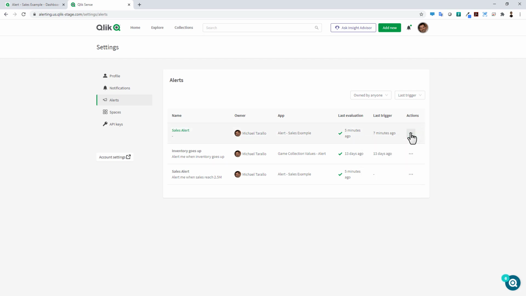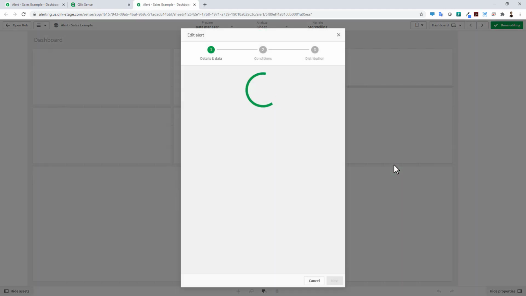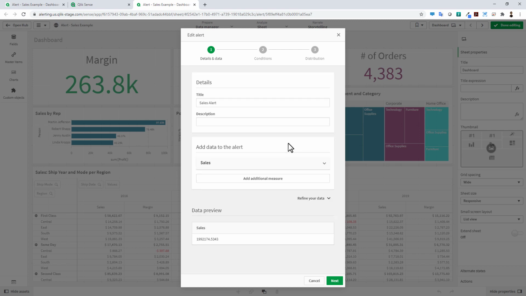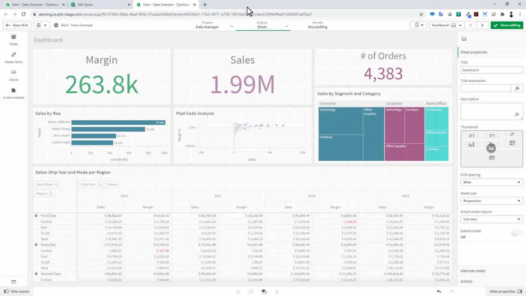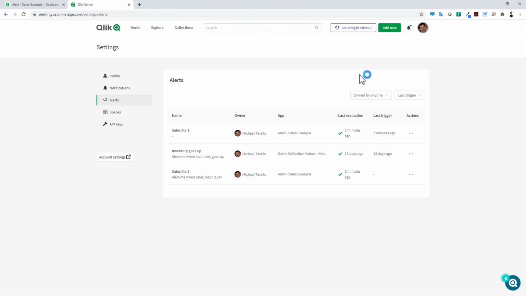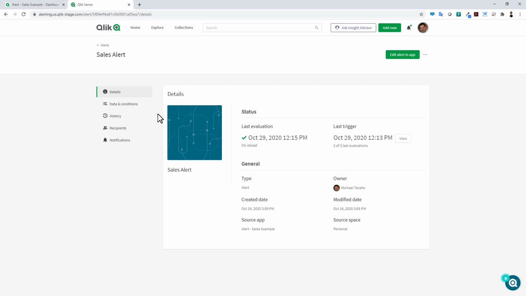Just to show you that, I'm going to click on this menu item, Edit Alert in App, and it'll bring you directly to the Qlik app and bring you to the details, data, conditions, and distribution that you can edit. Okay, so just a quick example of how to manage the alerts from the profile menu. You could also select it, and those available actions and menus are now available over here on the left, and here's the Edit Alert in App button. So you have history, and you can view some other properties and attributes of the alert.